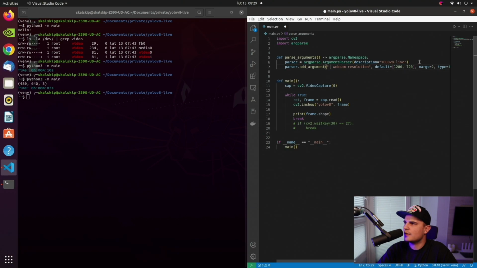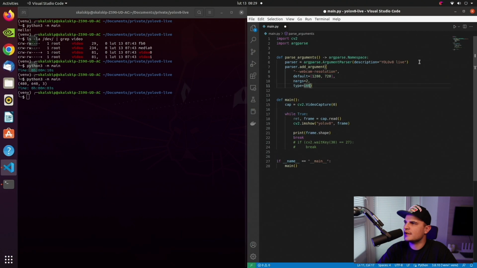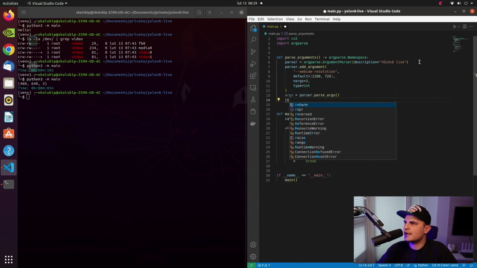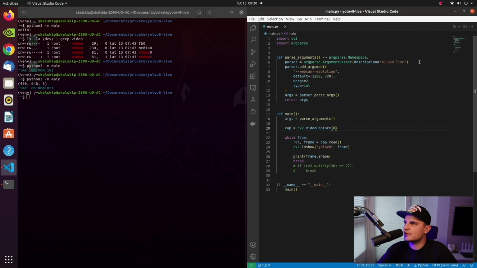Now, let's break the lines to make it a little bit more cleaner and readable. And after that argument is being passed, we will parse args and return them from the function. Now we can go to main and call that function so that we can use that resolution.